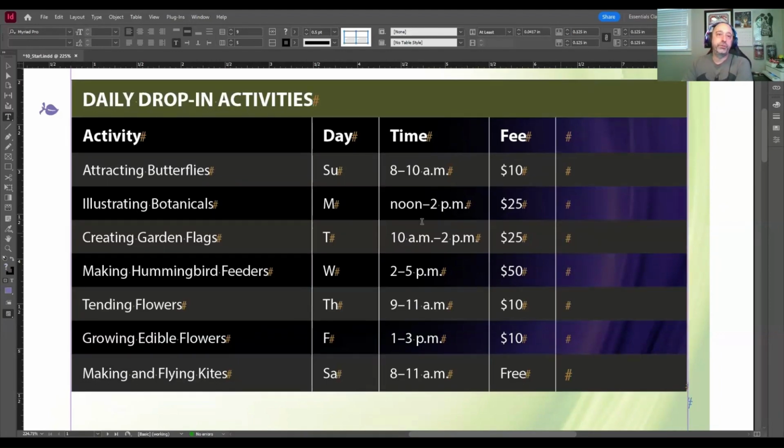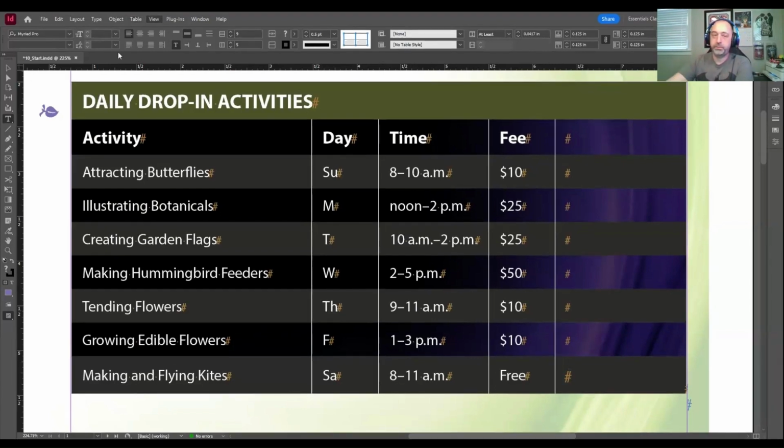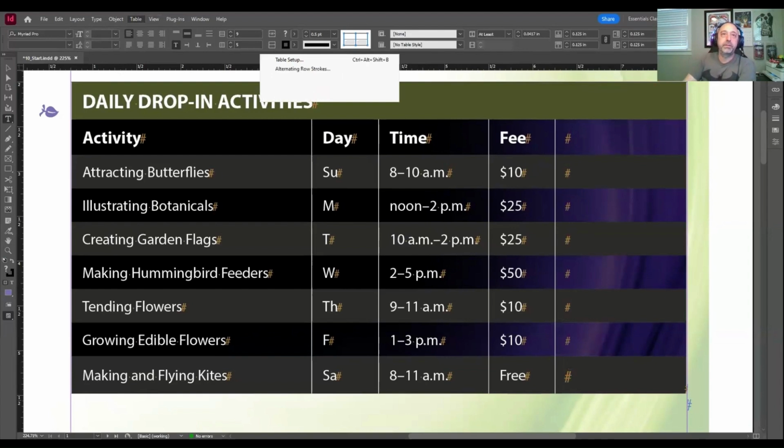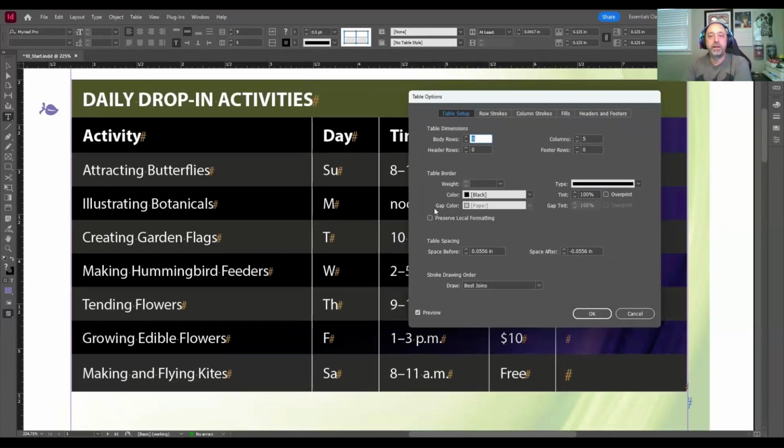So we're going to select the entire table again. And then we're going to go to the table menu at the top. Oh, mine jumped over. Go to table options, the fourth selection down, and choose table setup. So we're selecting the entire table again, going to the table menu at the top, going to table options and choosing table setup.